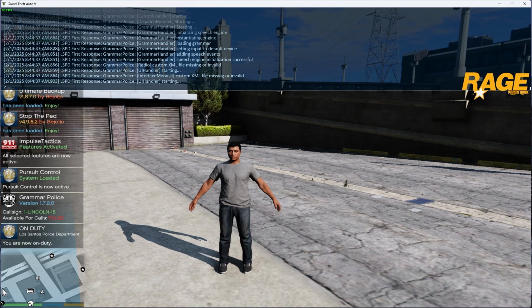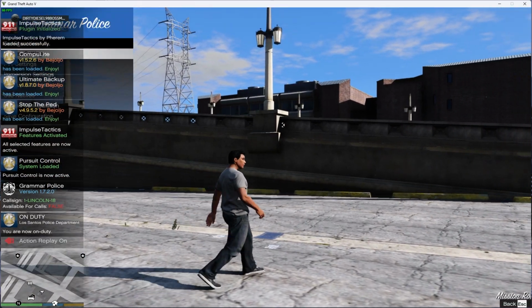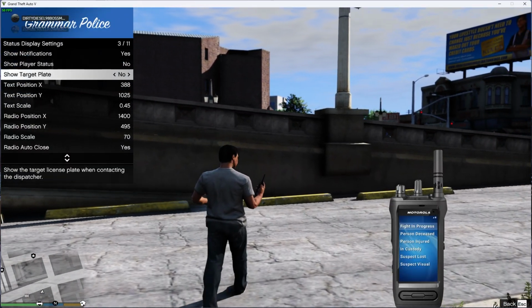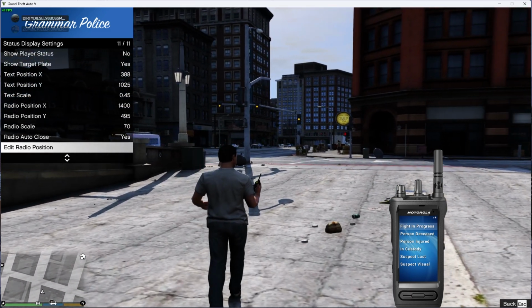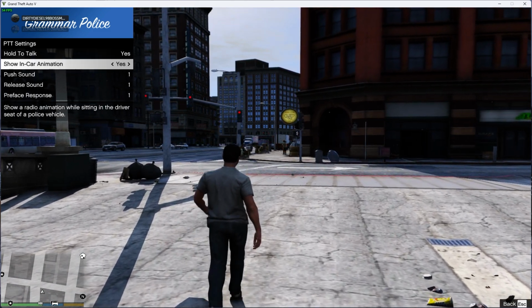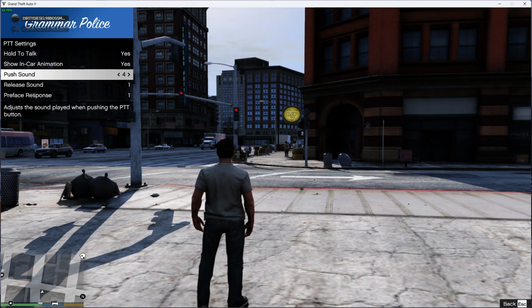So, I will show you guys how to change all that stuff for Grammar Police. Sometimes you can do it with Control F2, like right here. You can go to display settings, all that stuff. Target plate, yes. You don't need the radio necessarily. You can go to PIT, hold the talk. You always want to turn that on. You can change all the sounds.